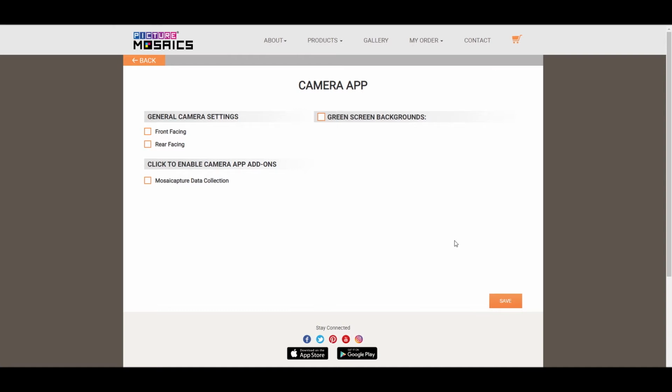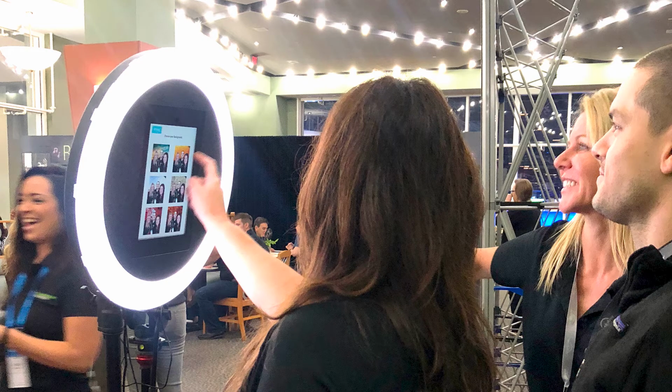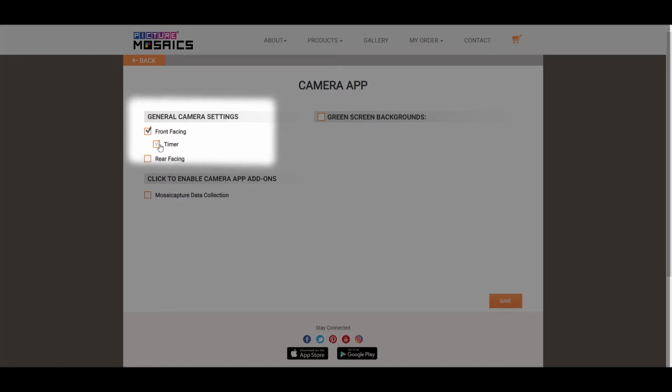The first thing I'll be going over in this section is the difference between our front-facing and rear-facing camera options. The front-facing camera option is more applicable when the iPad will be placed in a ring light, a photo booth, or a kiosk. And after selecting the front-facing camera option, you'll notice that a timer option pops up. This timer is a countdown of 5 seconds, which is there to allow the guest to step back or pose for their picture.